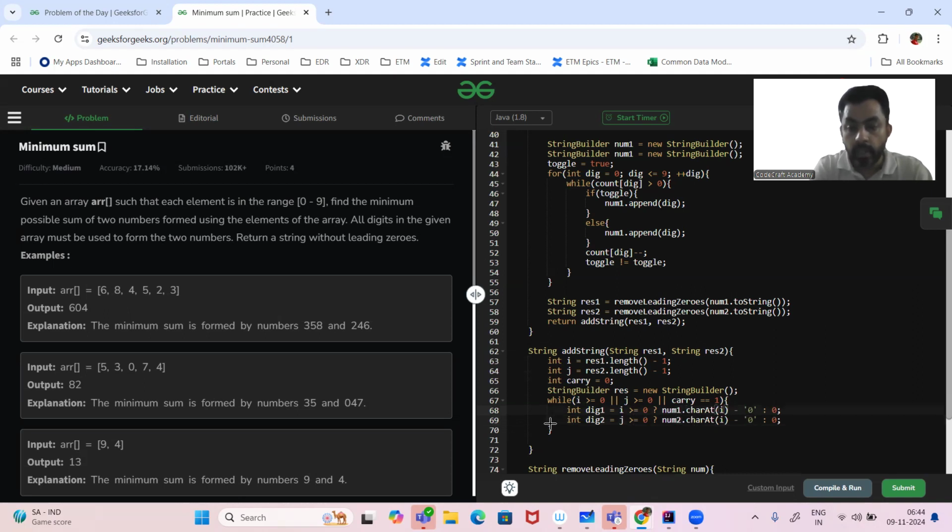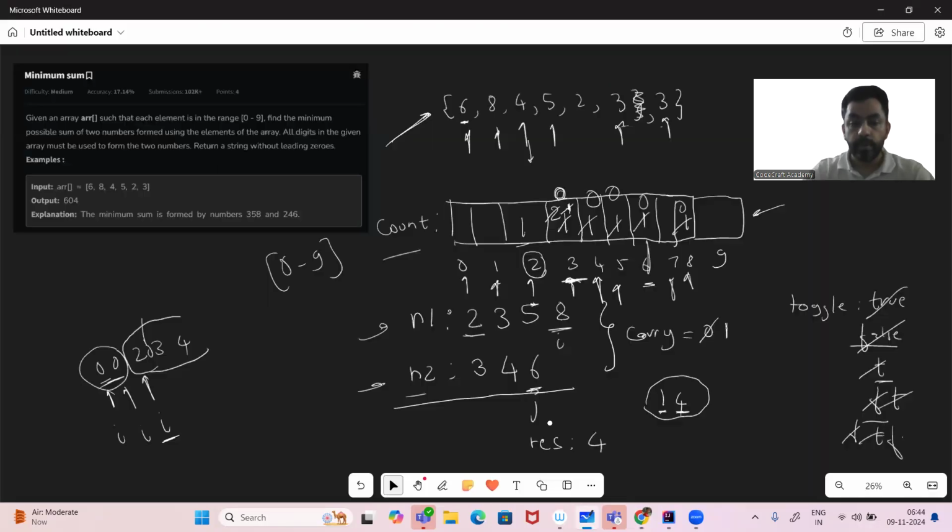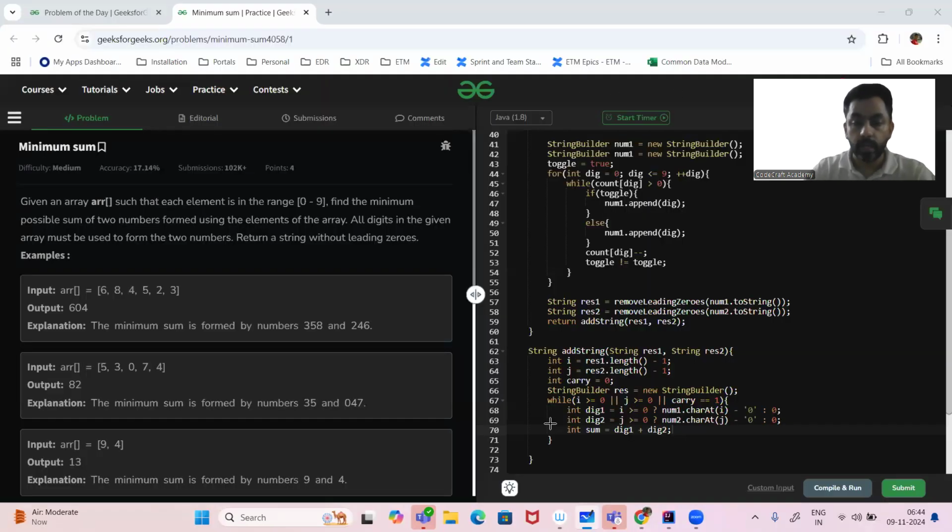So here we have i and j, and here we have digit 1 and digit 2. What are we going to do here? Sum equal to digit 1 plus digit 2, right? So 8 plus 6, sum will be 14. That's what we are doing here. Sum is 14 here.